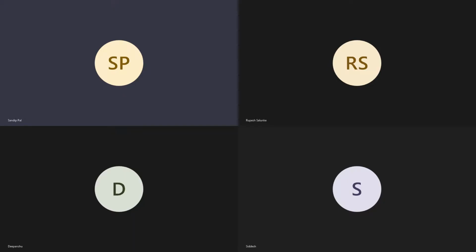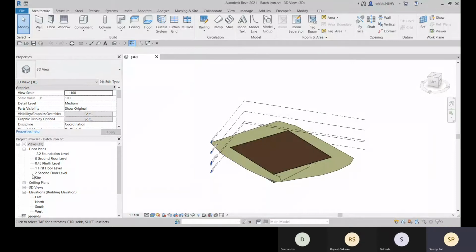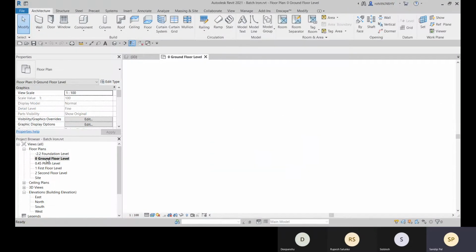Now we have created all our plan, and we know how to place all our model components like wall. Let me switch to any particular level, like this floor plan, ground floor level. And now here, how much will be added within this plan, how much we can see, how much it will be visible within this plan, so that we can set within a view range.